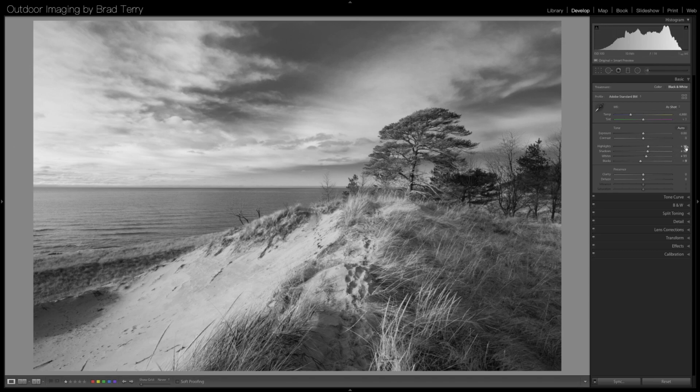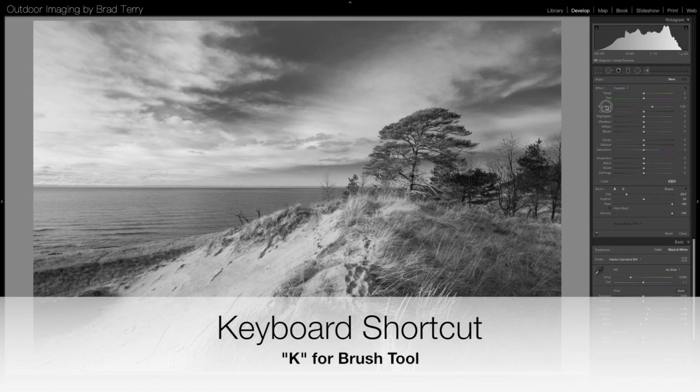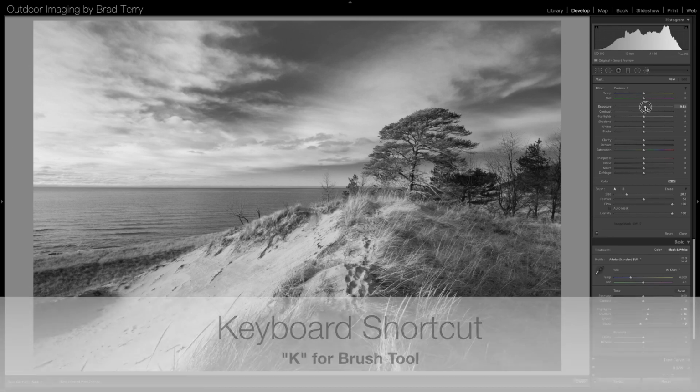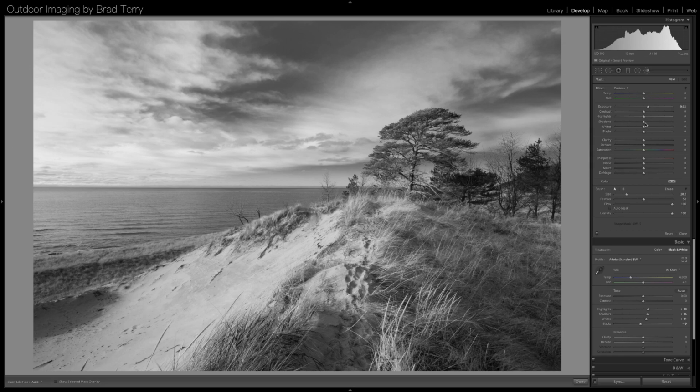All right, so I'm still not entirely happy with how this is turning out. I don't really like the sky as of yet. So what I want to do, I'm going to go ahead and use my brush tool. And I'll take the exposure up, and I'll take the highlights up as well. I'm going to take the flow down a little bit. And then I'm just going to kind of paint in the white of the clouds here.